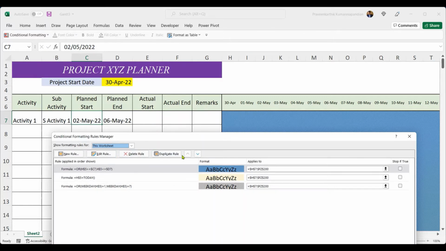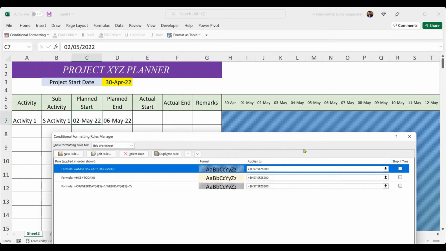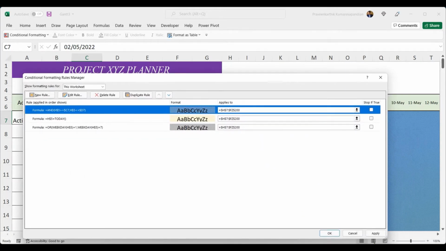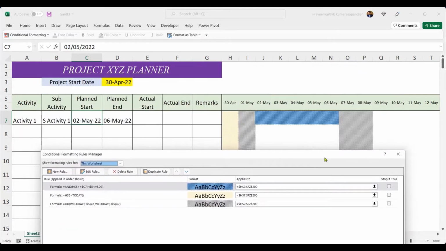Okay, let me modify this a little more. Instead of OR, let me apply AND. Okay, so that's perfect. Instead of the OR condition, I have used the AND condition. So what it says, this date, okay, so H5.